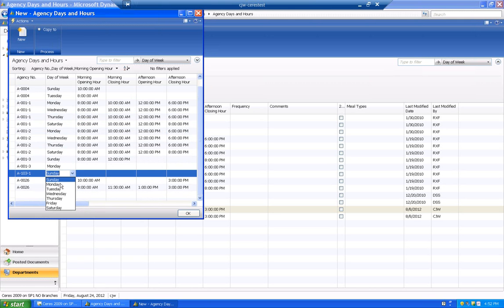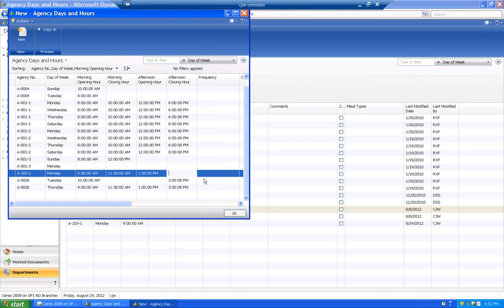Let's hope they're not open on Sunday, but maybe they are. They're open on Monday, and if their morning opening hour is at 9 a.m., you can type in 0900 and hit enter, and it will populate with 9 a.m. And if they close at 11:30 in the morning, and then they reopen again at 1 o'clock, you can put in 1300. And then their afternoon closing hour is at 2 o'clock. You can put in, they're only open an hour, 1400.